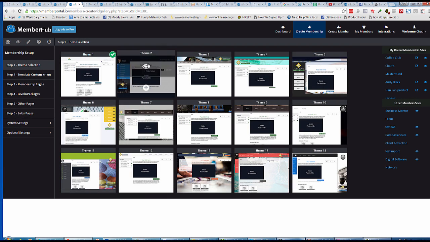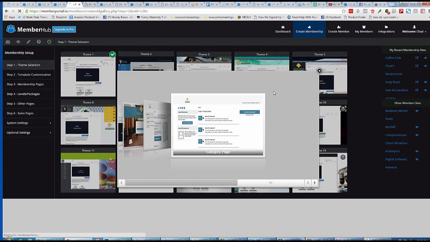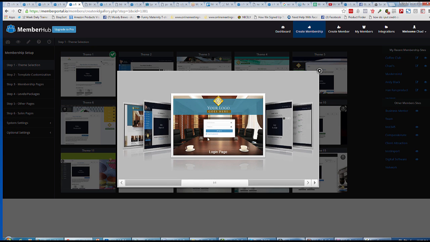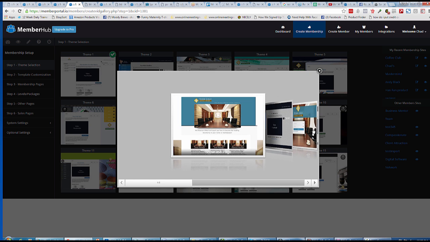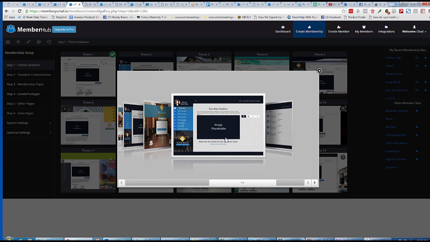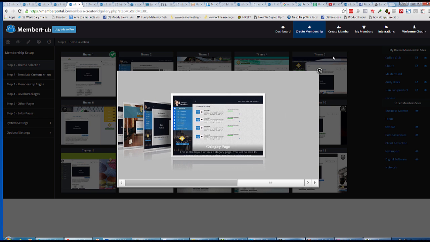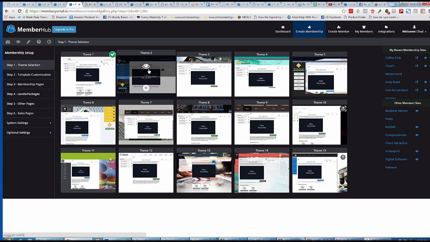We can do the same exact thing with template number 2. I'm going to click the preview button, and there's the login page, video module page, the sales page, the home page, and the category page. Okay, so let's go ahead and use this one. So I'm going to click this Use Theme button.